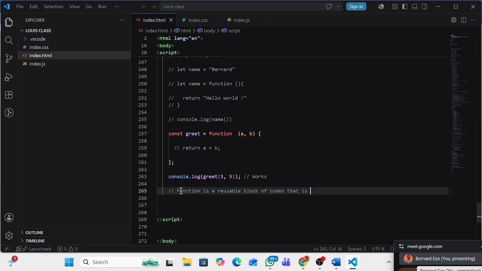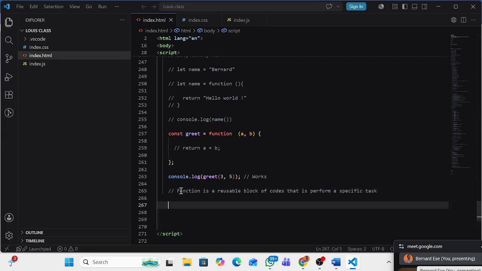A function is a reusable block of code that is used to perform a specific task. Just like the fan in your house has its own function, your AC has its own function, your phone has its own function, the dress you put on has its own function, the bag you carry has its own function. You understand? So that's a function, and they perform a specific task.